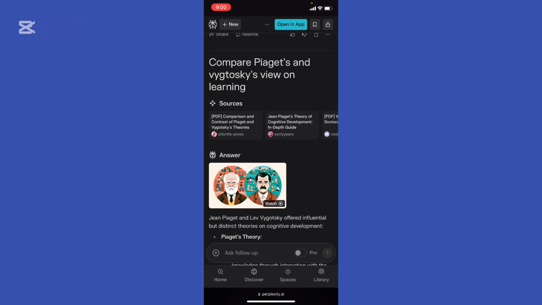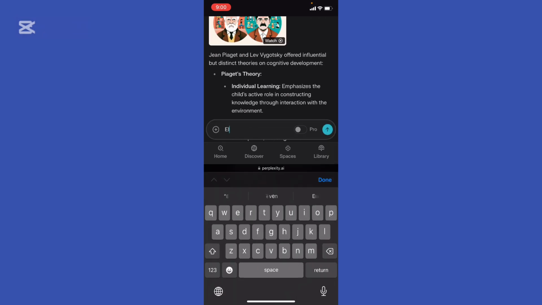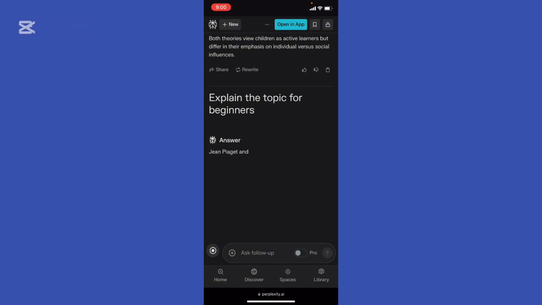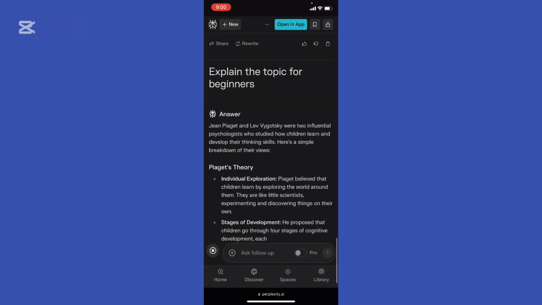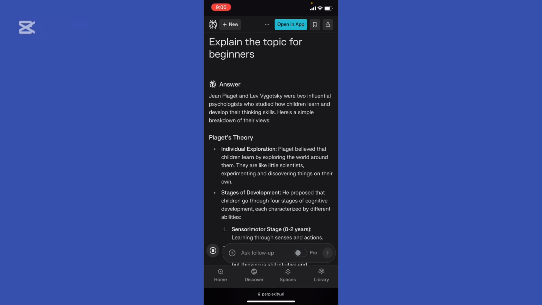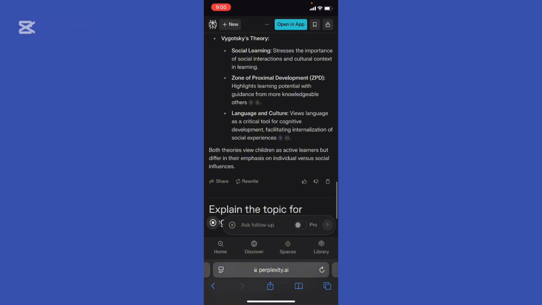Request a simpler explanation for further details, like explaining the topic for beginners, right? And then hit enter, and then note the references provided and cross-check them for accuracy and bibliography, right?